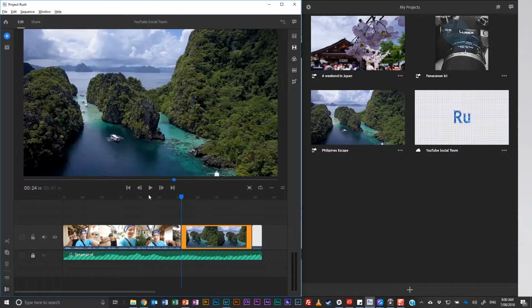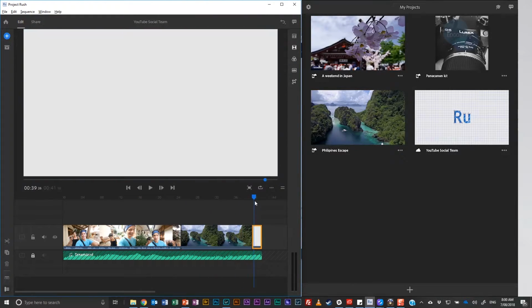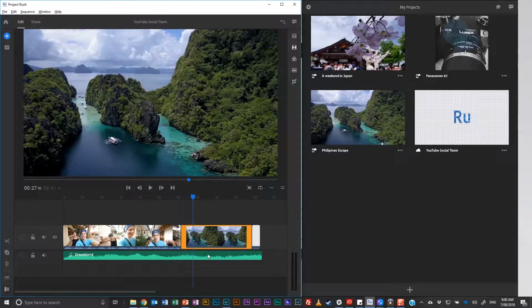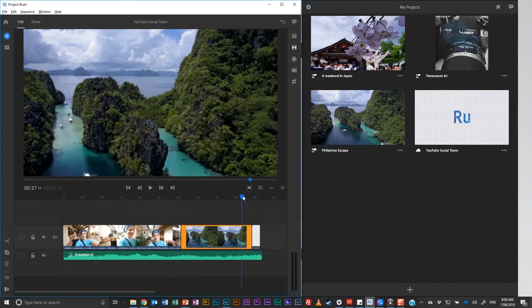So now I've got that vision coming up at the end, which I might make start there, trim it, delete the selection, unlock, and away we go.